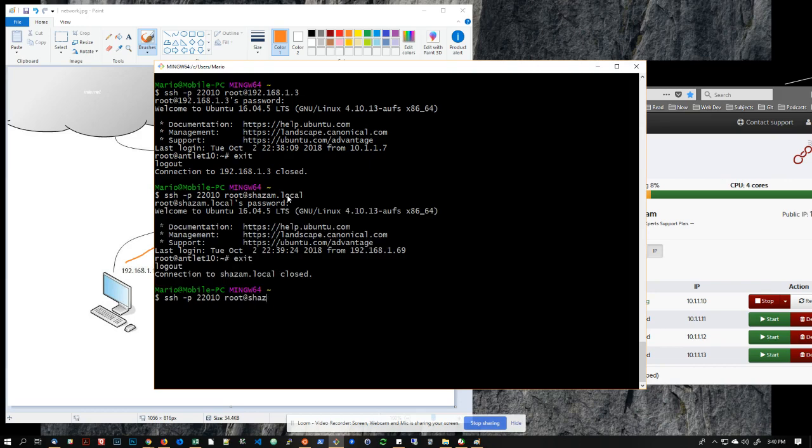And I can also use Shazam.antsle.us. This is my Antsle.us subdomain. So if you've created one of those in Anthill, then you can use that as well.